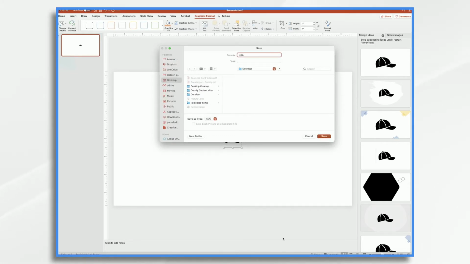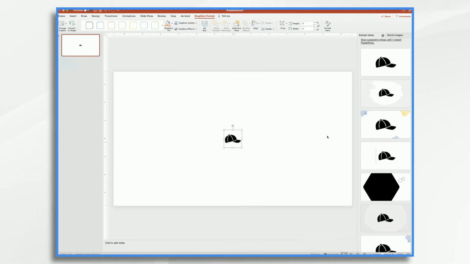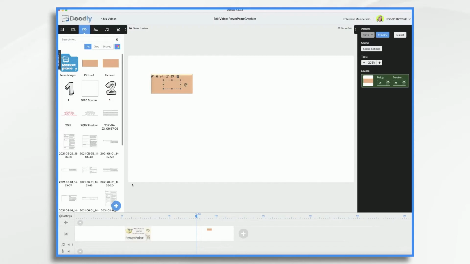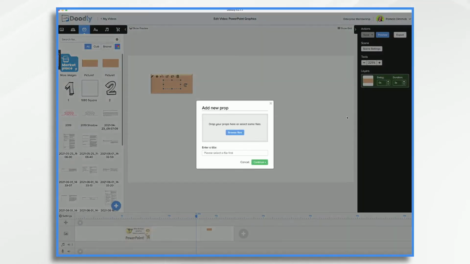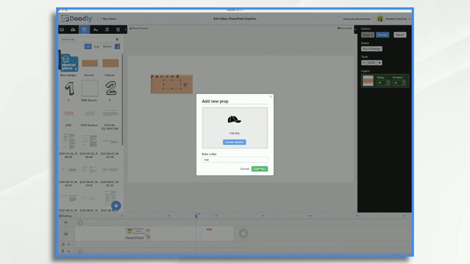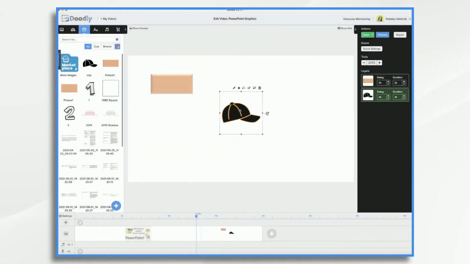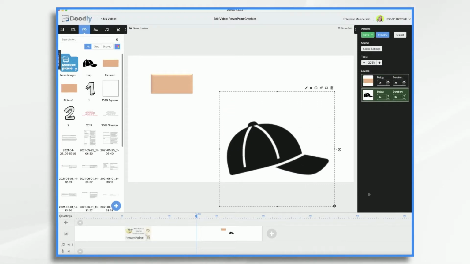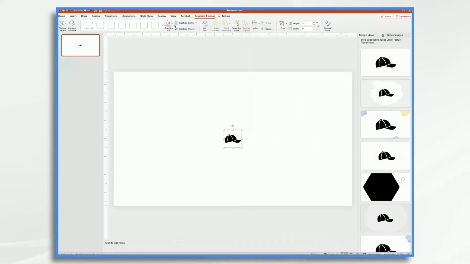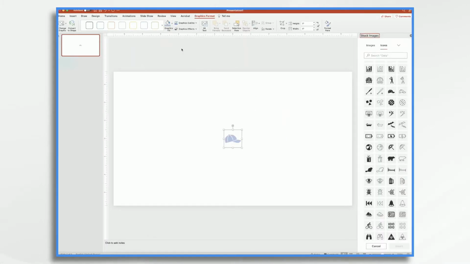choose your type. I like to use SVG because you can increase them in size like I mentioned before. And go to props, blue plus sign, drag it in. And we now have a baseball cap. Again, if you wanted to change the appearance of this cap, you could certainly do that.